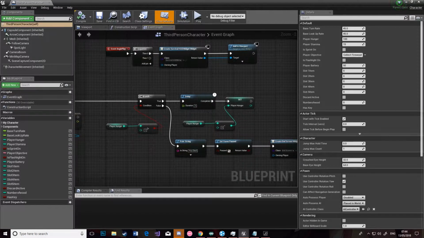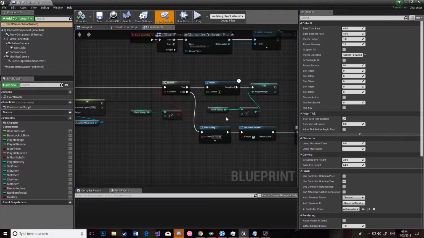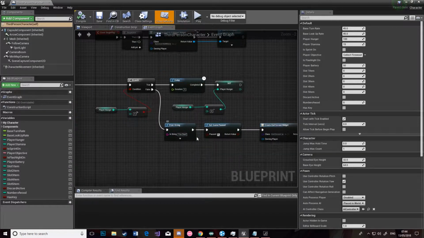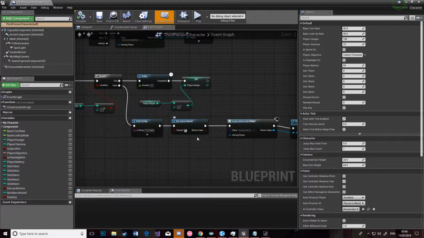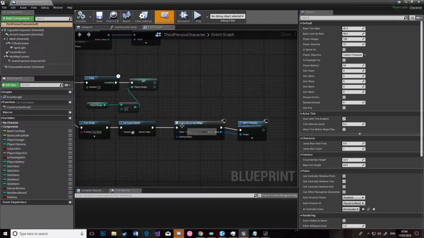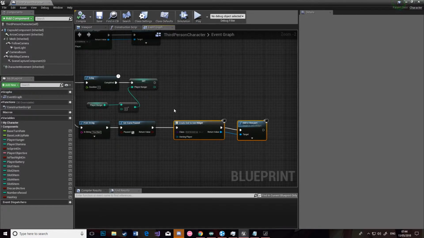And if it's false, basically if player hunger is greater than 1 and that's true, it's going to go down every 3 seconds. And if it's false, then it's just going to display a message: you died, set game to paused. This is checked, and which I will cover later, it's going to show the end screen.